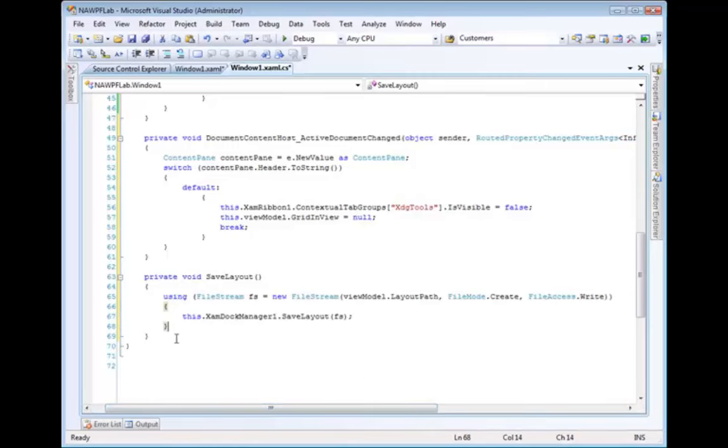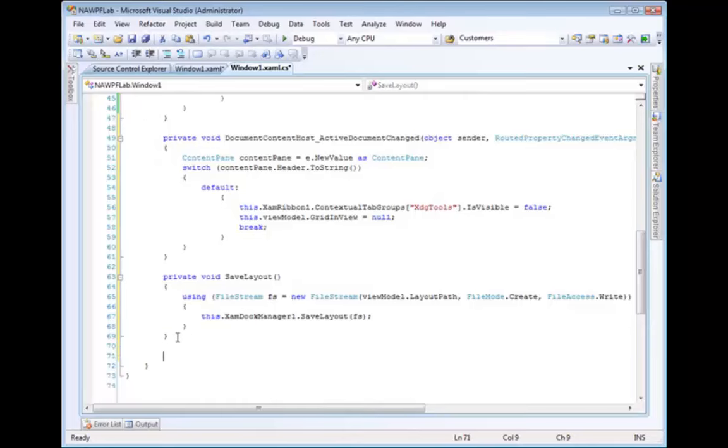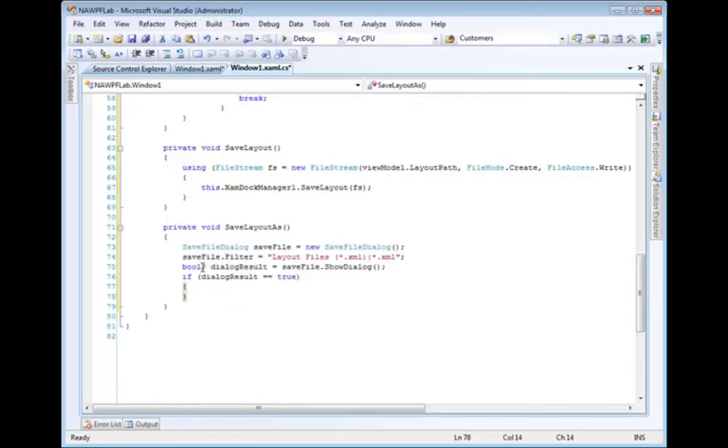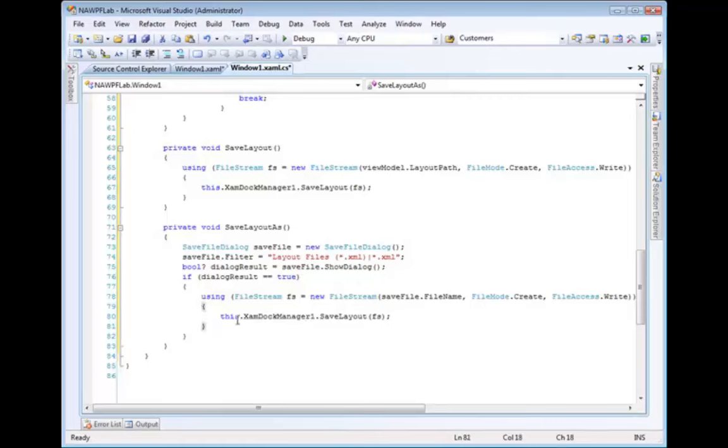Next, let's create another private method called SaveLayoutAs. To start this method, we'll configure a save file dialog object, show it, and check its result. Then inside the conditional statement for dialog result, we'll add the same code used to save the file in the SaveLayout method, except this time we're going to use the file name property of SaveFile instead of the layout path property of the view model. Lastly, within the conditional statement, we'll set the layout path property of the view model to the new file path.